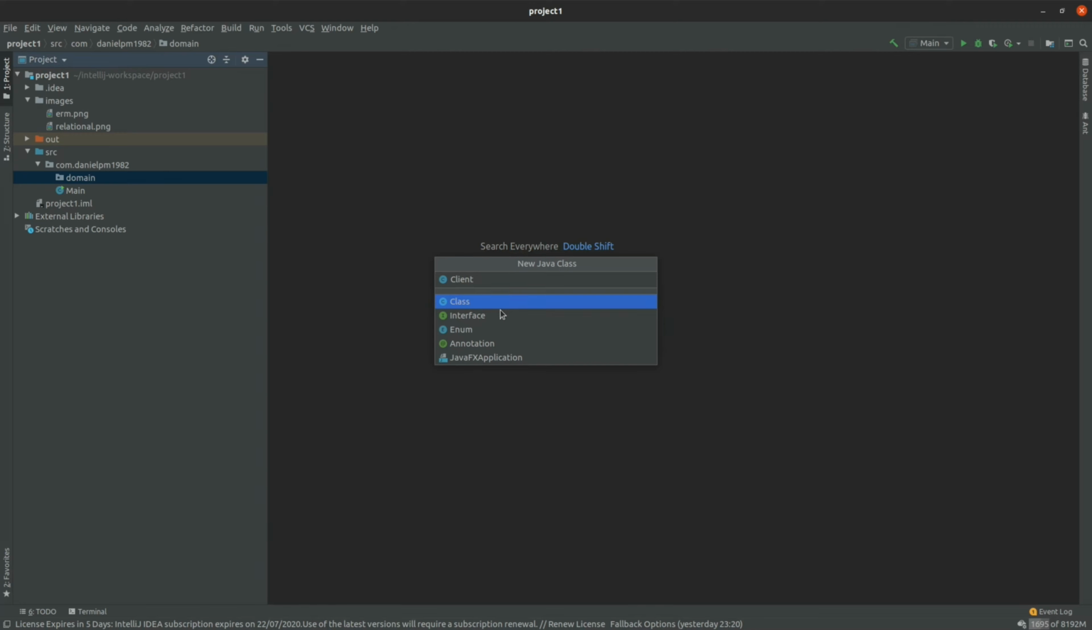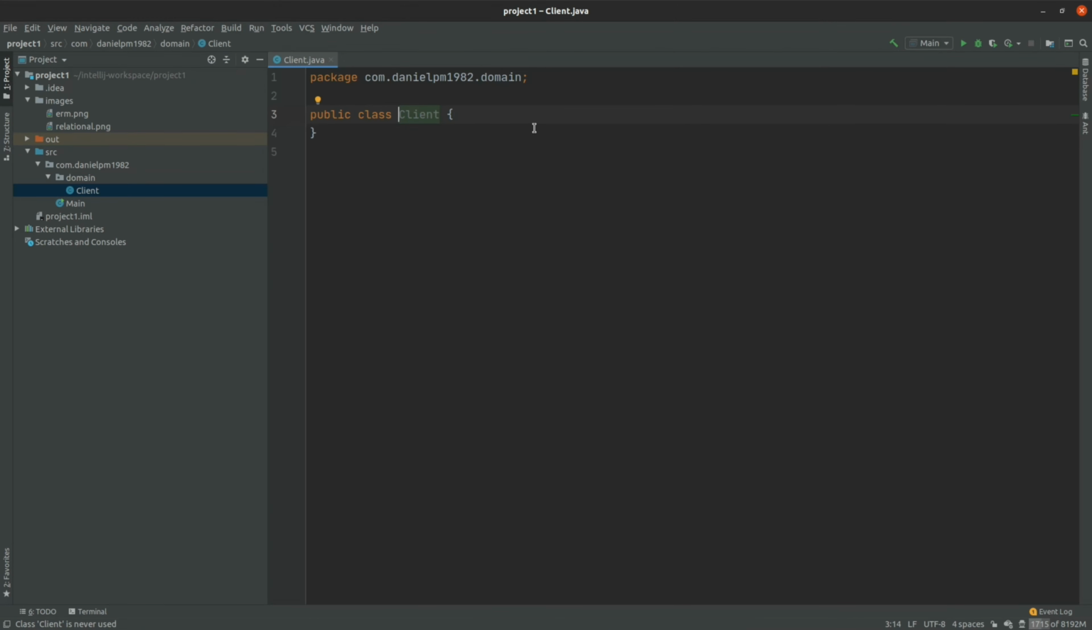Here you select if you want a class or an interface, an enumeration, an annotation. But in our case, we're creating a client class, or we could create interfaces for all our domain classes, but as it's a simple project, I will only create the classes directly. So new Java class, client class, click twice. Okay, here is our client class, and first let's create the fields.